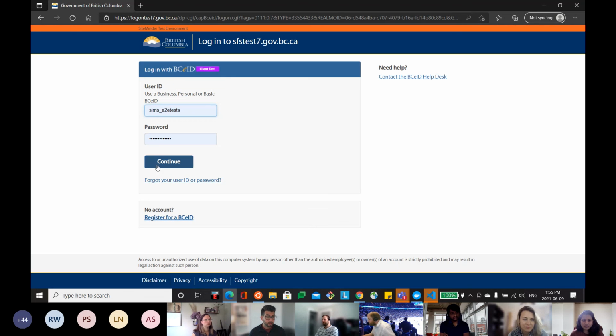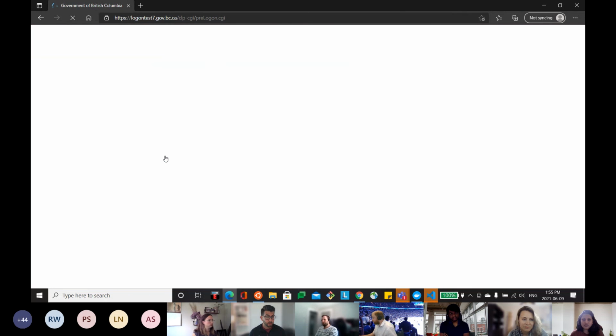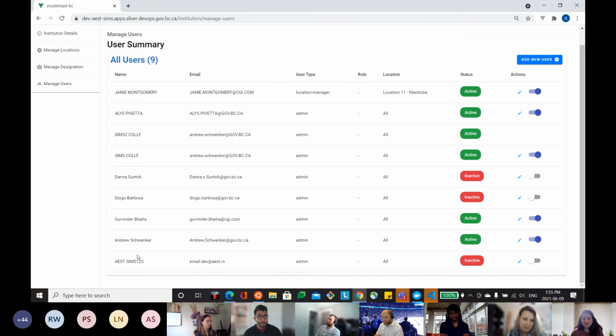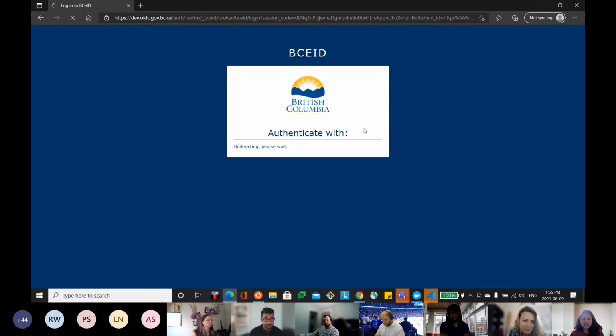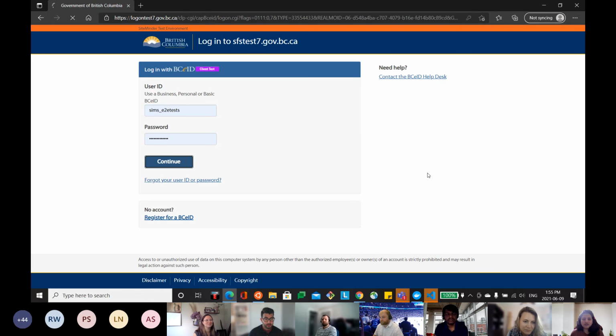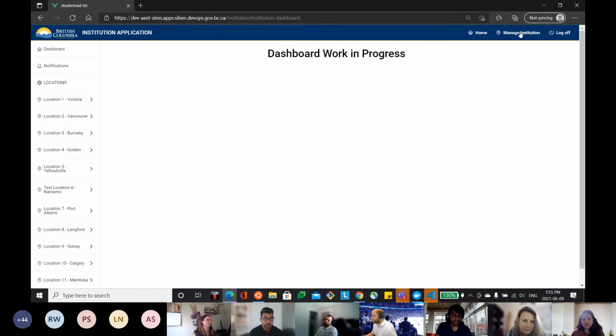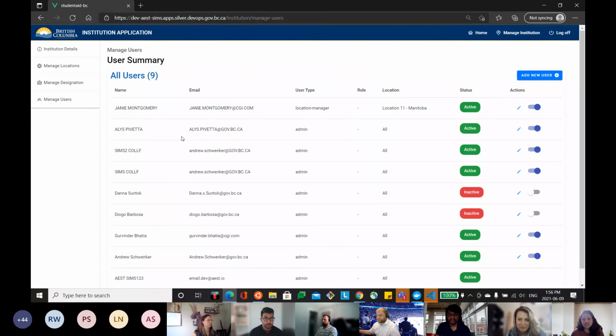If she tries again, she again won't have access to the system. And if she wants access, then the admin can enable her. And now when she logs in, she will have access to the system. Yeah, that's about the story.